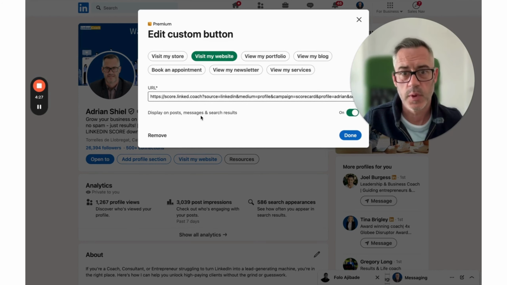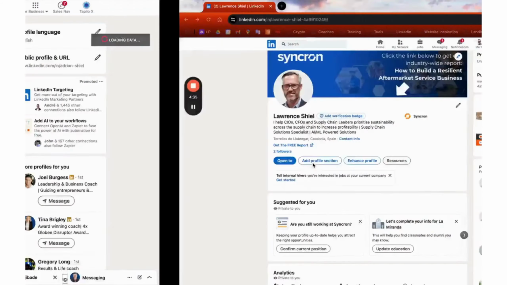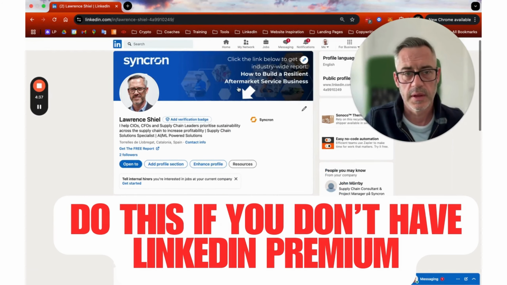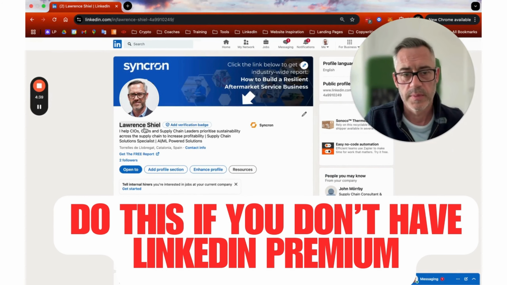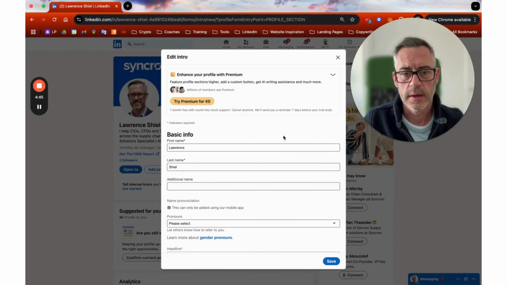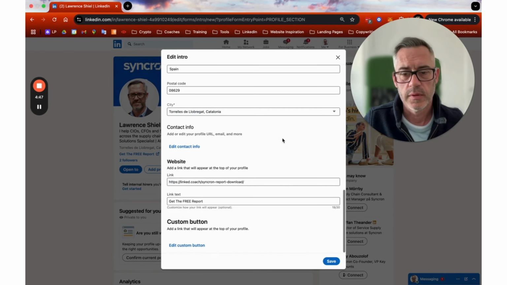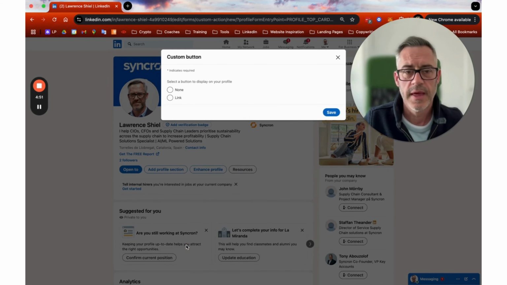So this is why I use the custom button, even though it would be great if you could customize this text, but you can't. So let me just show you how to do it. This is a profile that I've got set up in my son's name. Hope he doesn't mind. I'm going to click edit here. If you look, it still has the custom button option, but if I click on that, it only has the option to either have none or a link. There's no option for a button there.